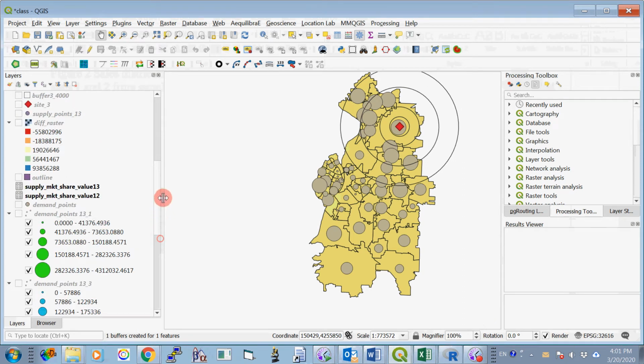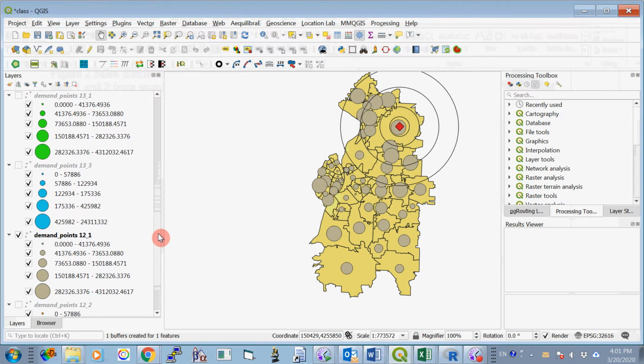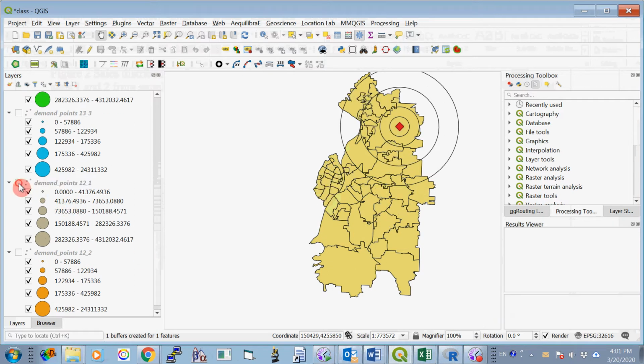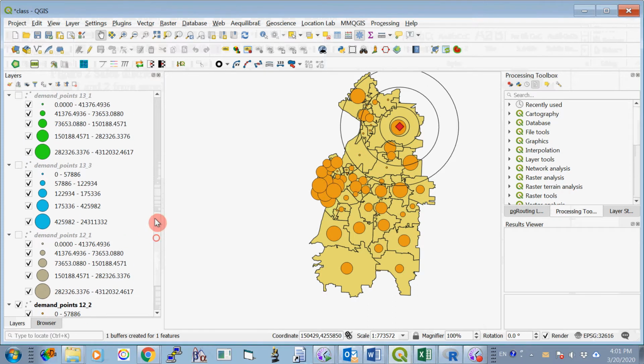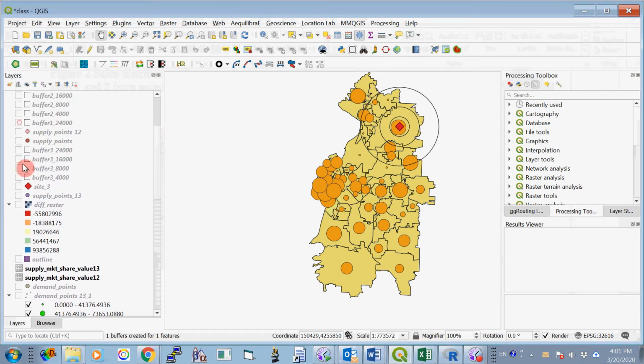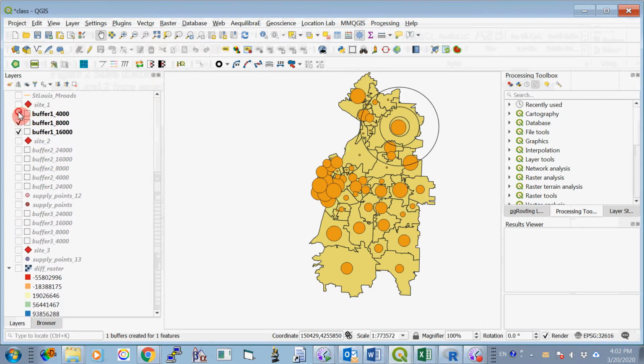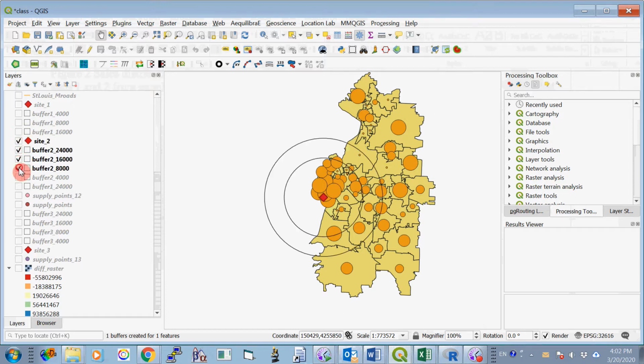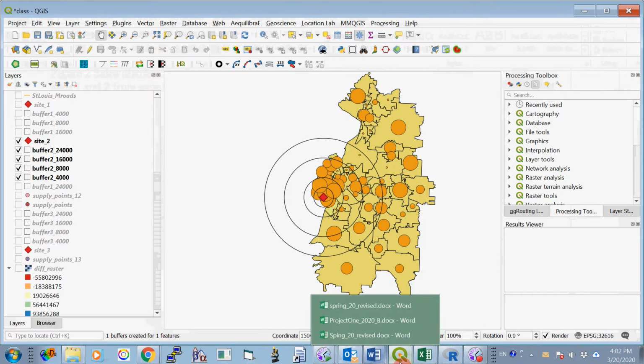Then you can also switch off this demand point 1 to 1. You go to demand point 1 to 2. Okay, for demand point 1 to 2, you switch from site 1 to site 2. Site 2, and switch on these several layers. Here we go. So this will be the figure 2 second map.